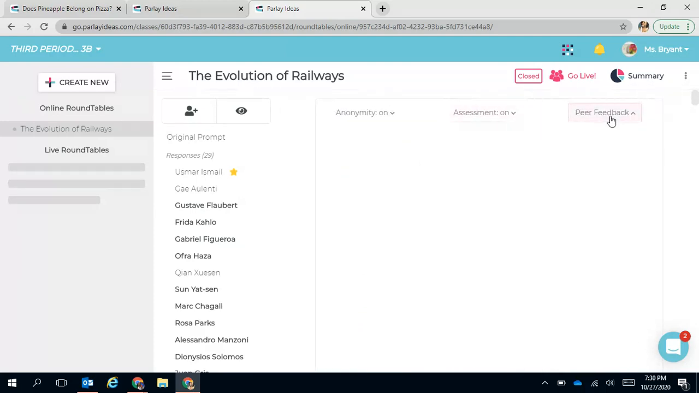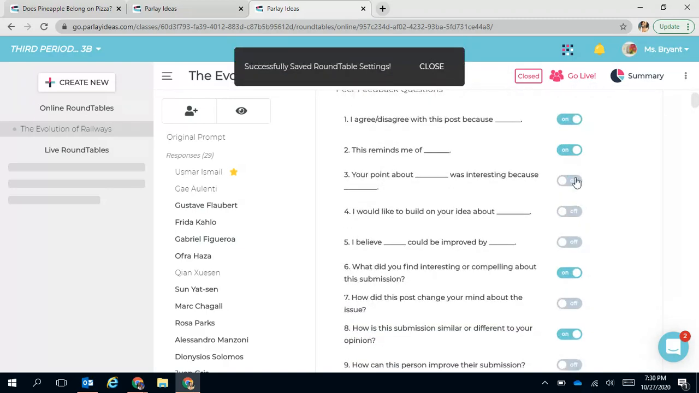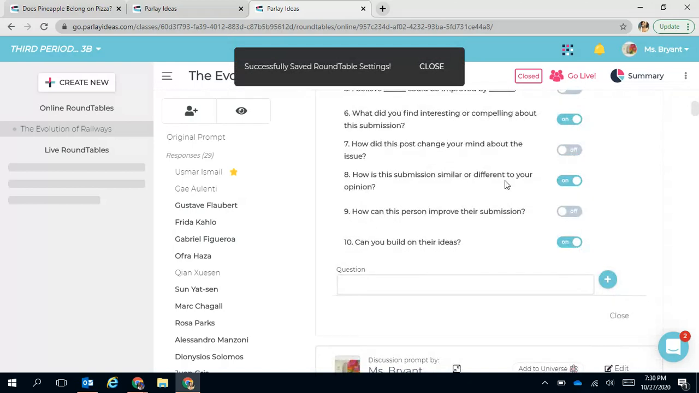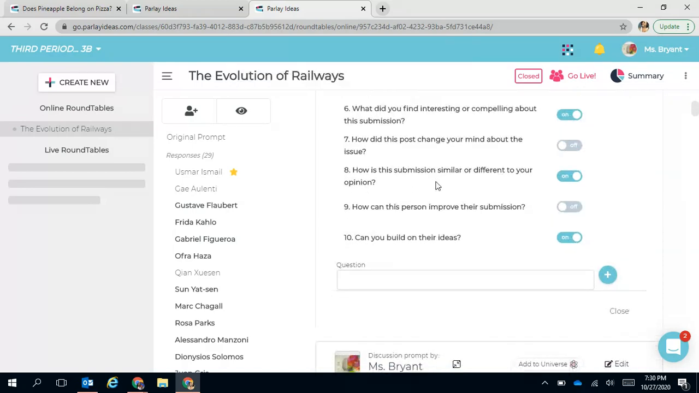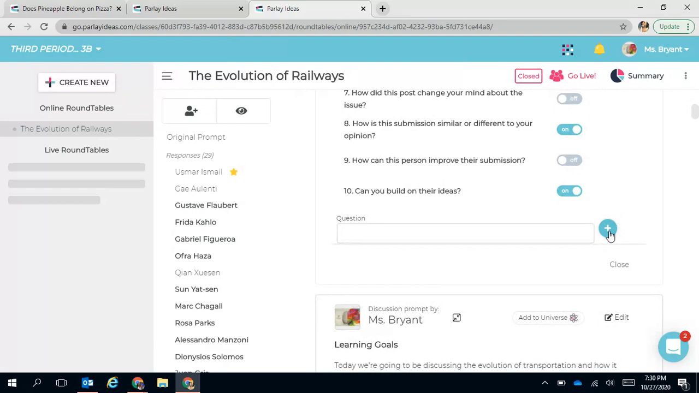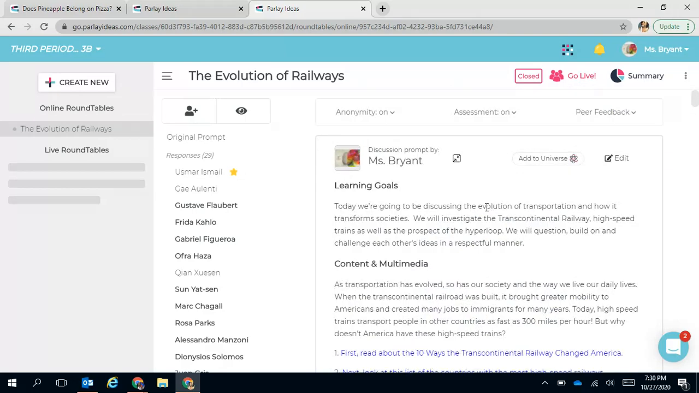And then lastly, you can do the same thing for your peer feedback. You can have sentence starters, which are great for the kiddos who sometimes have problems organizing their thoughts. And you can also create your own question by typing your question there and hitting this button. Go ahead and close that, and it takes you back to your discussion prompt.